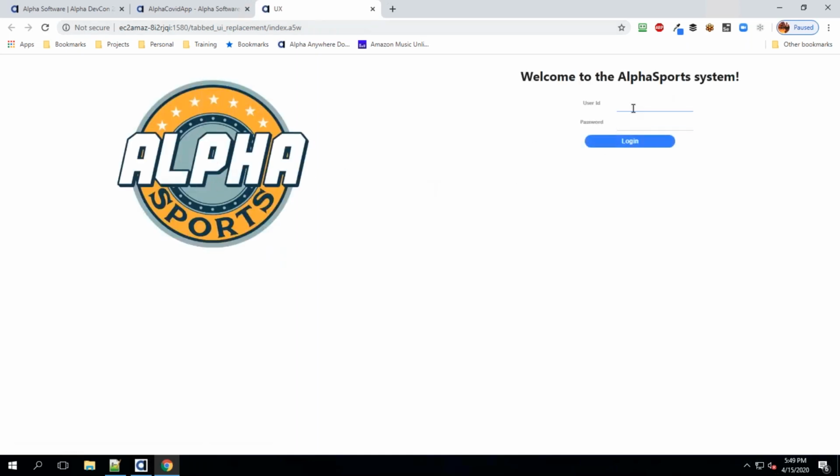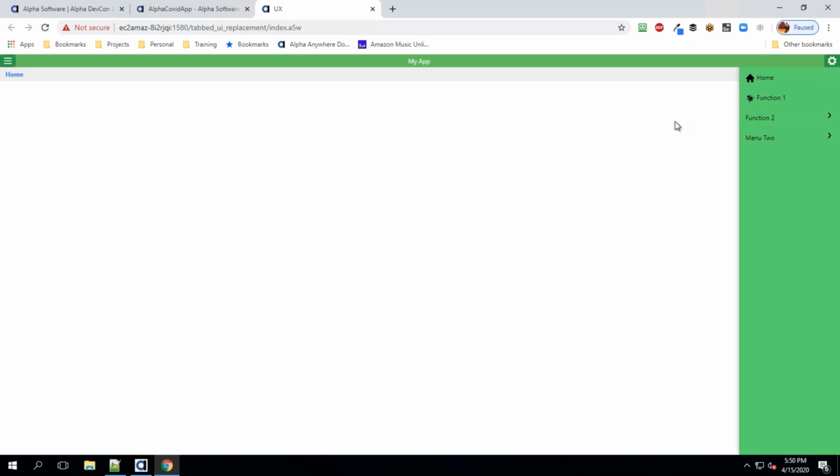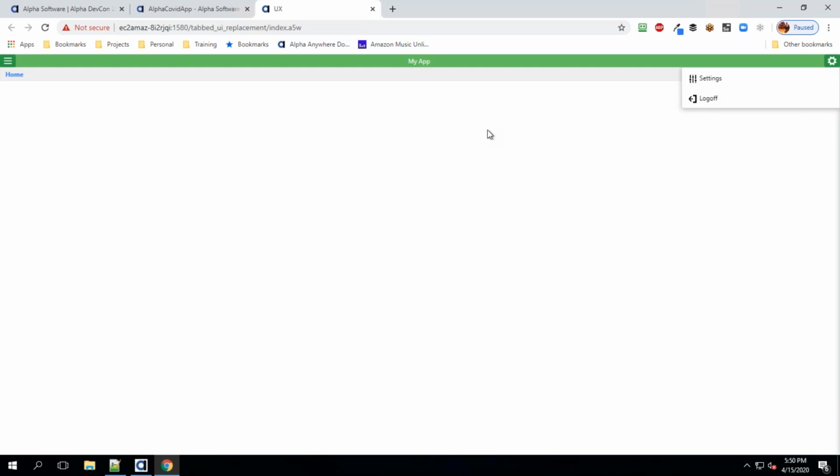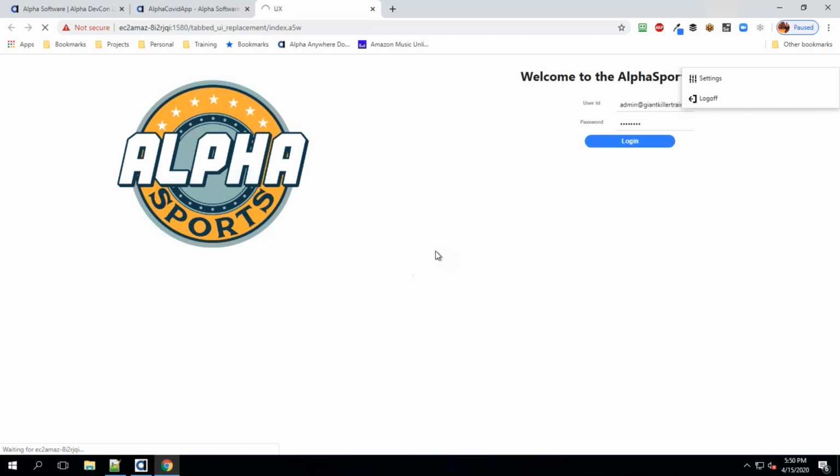So you'll notice I have a login page now. Got my Alpha Sports logo there. I'll enter admin, click login. And now I'm in it. This is my old style, I have to replace it, but now I'm in. So now I have my menu here, and I've got my other stuff. Again, this is using an old one for test here. But also notice, I'm going to click log off, and boom, I'm logged off.